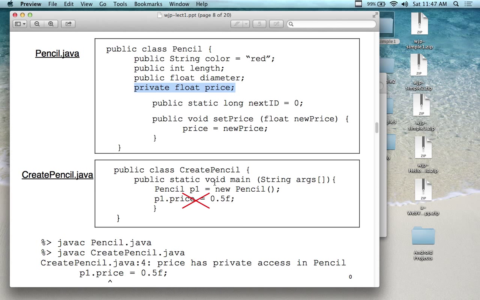So we have two files. We have one called pencil.java, and we have another file called createpencil.java. And inside of here, we're looking at, well, what are we looking at here? We've got float price, and float price is private now, which means we can't do this, p1.price. Well, where does p1 come from? Well, that's an interesting thing.